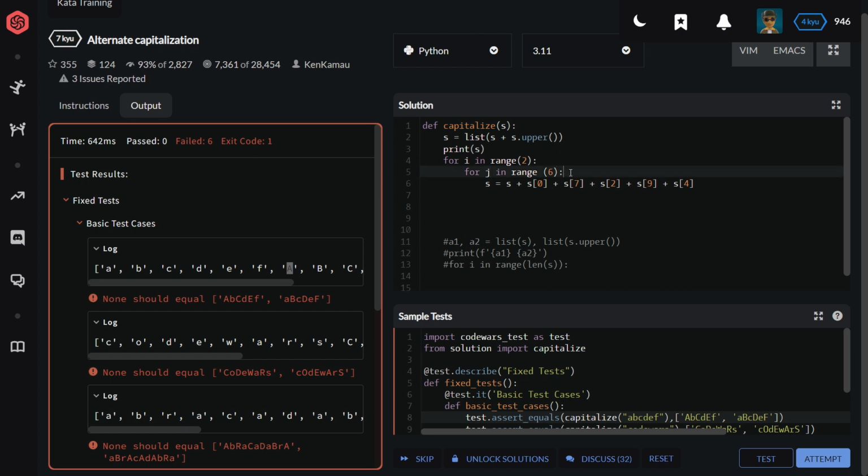J in range. And to flip between them, we will do, what's that in terms of I? That is a and 6. It's the other way around, isn't it? We need an I in terms of the length of S and that in terms of a 2. Right.